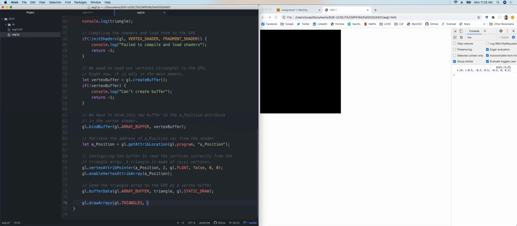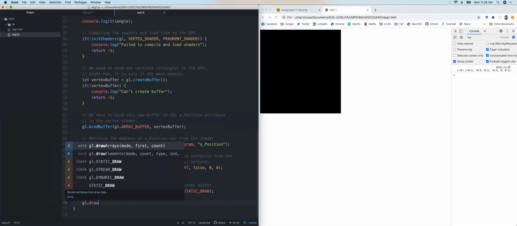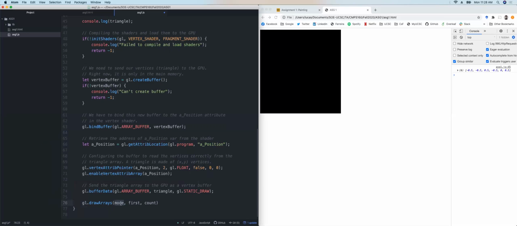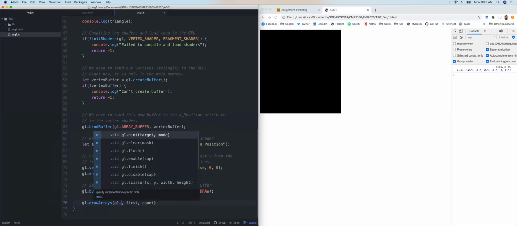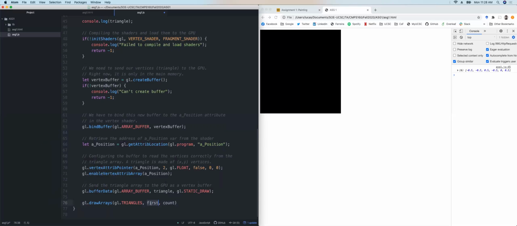Then let me go back and show you something. So this is gl.drawArrays. The first one is the mode, as I said, gl.TRIANGLES. Next is the index of the first element in the array. We are saying 0 because we want to draw all the vertices. And the count is the number of vertices in our application. In this case, I'm going to calculate it from the array of triangles, triangle.length.